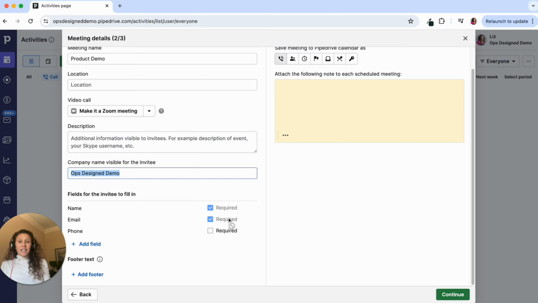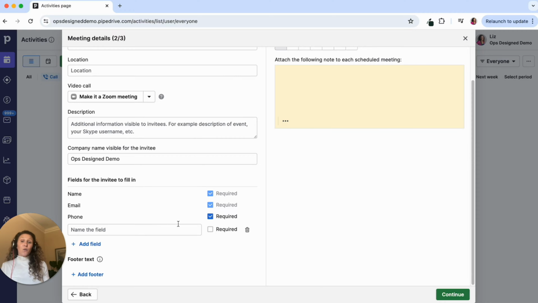I always like to collect name and email. Those are always required by default. You could also require a phone number. And if you wanted to add any other fields that you wanted as well, you could do that here. And again, you can make them required or optional. So here.